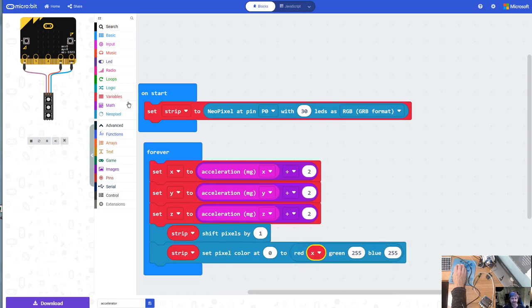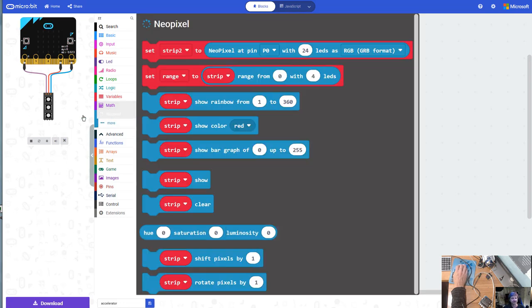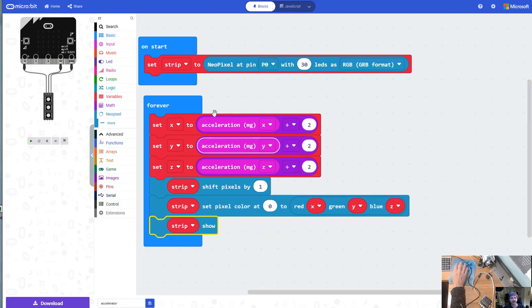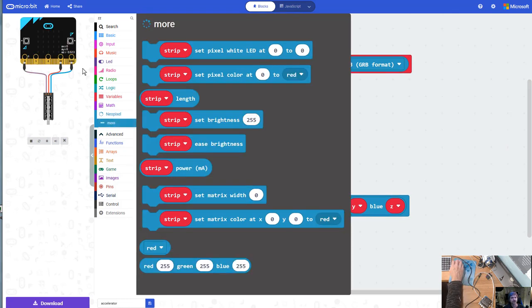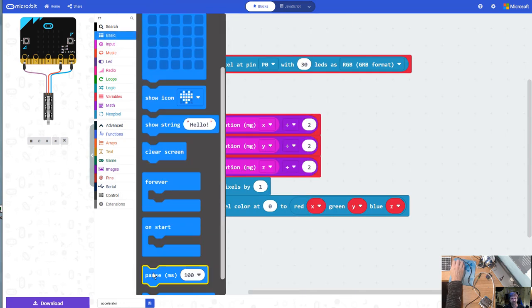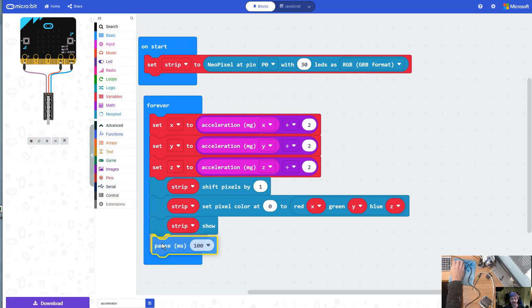My X, my Y, and my Z. Okay? And just to make sure that this does show up, I am going to put in my strip show, which forces it to appear. And the last thing I'm going to do is put in a little pause statement just to slow down the program just a smidgen so I can see it.